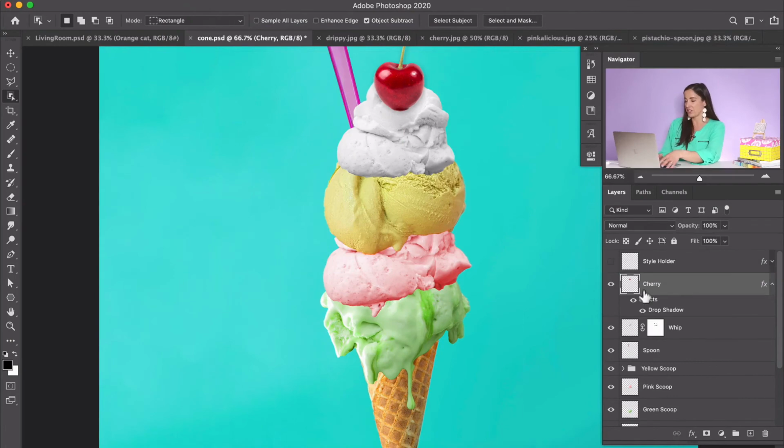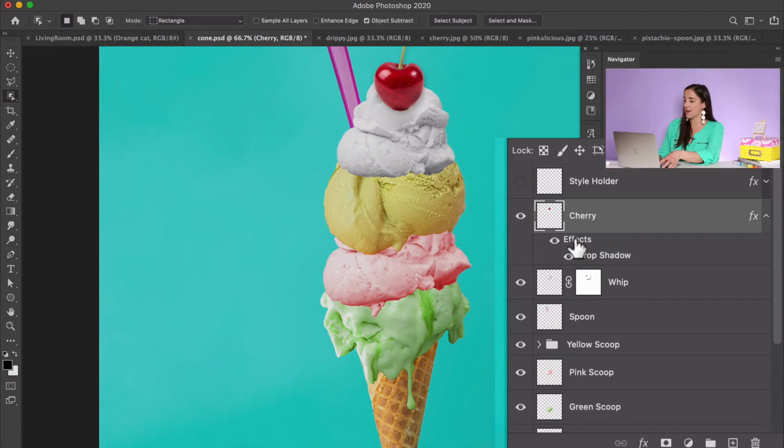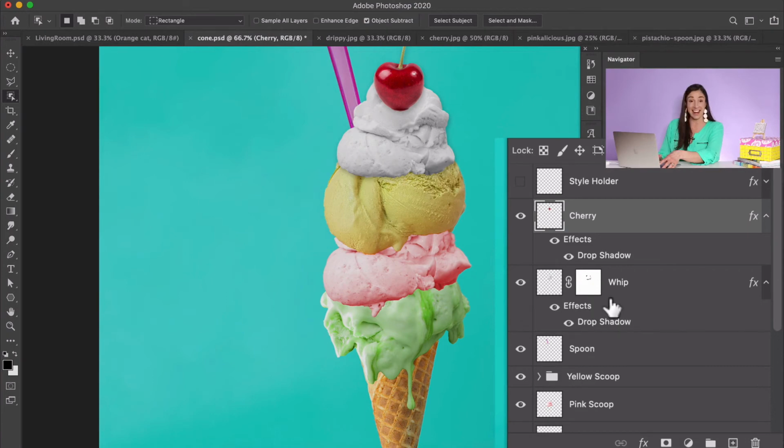Now, here is what's really cool. We need to take that same drop shadow and we need to apply it to the whipped cream and the 3 ice cream scoops. But it would be a real pain if we had to recreate it every time. So instead what we're gonna do is copy that layer style and paste it to all the others. And the easiest way to do that is to hold down Alt or Option, and then I'm gonna click and drag this effects and just drop it on the whip layer, you see, and it added it. Then I'm gonna keep holding Alt or Option and click and drag it. We don't need to add it to the spoon, but we will add it to the yellow scoop.